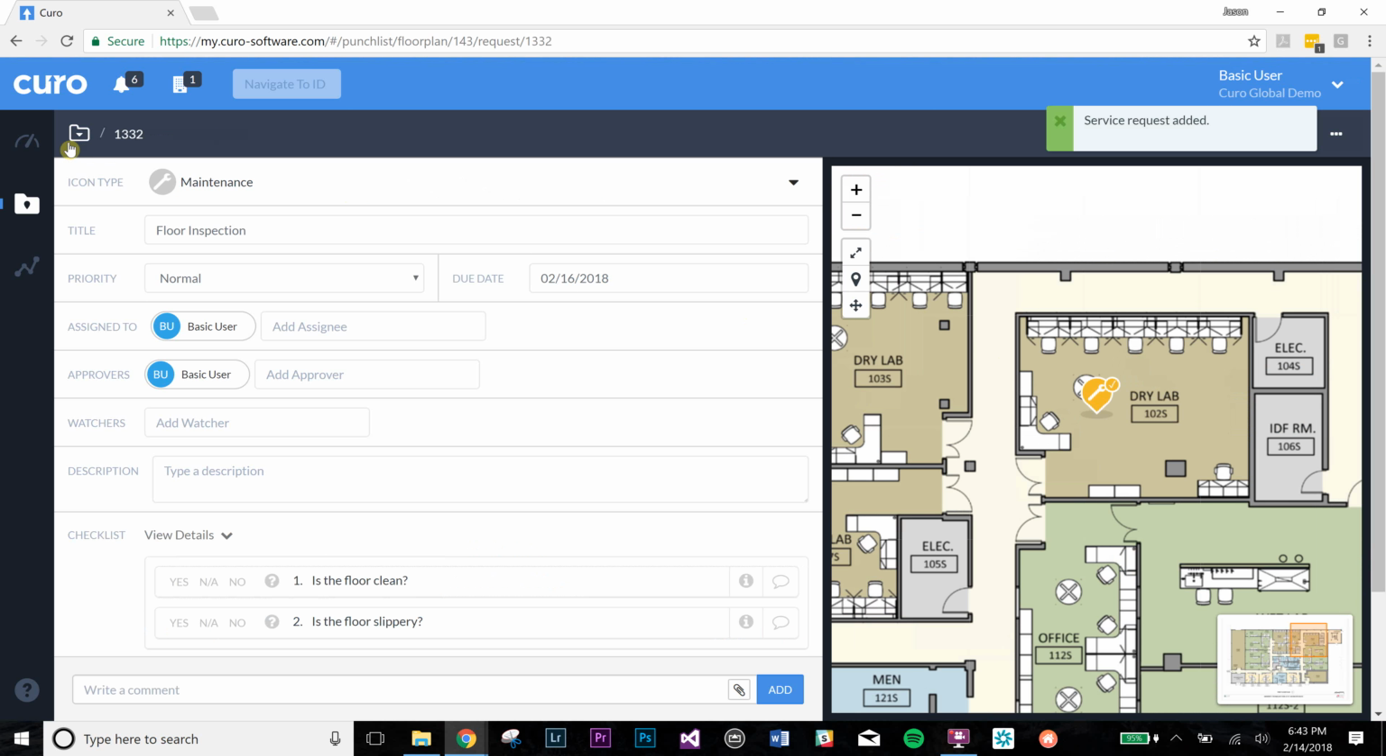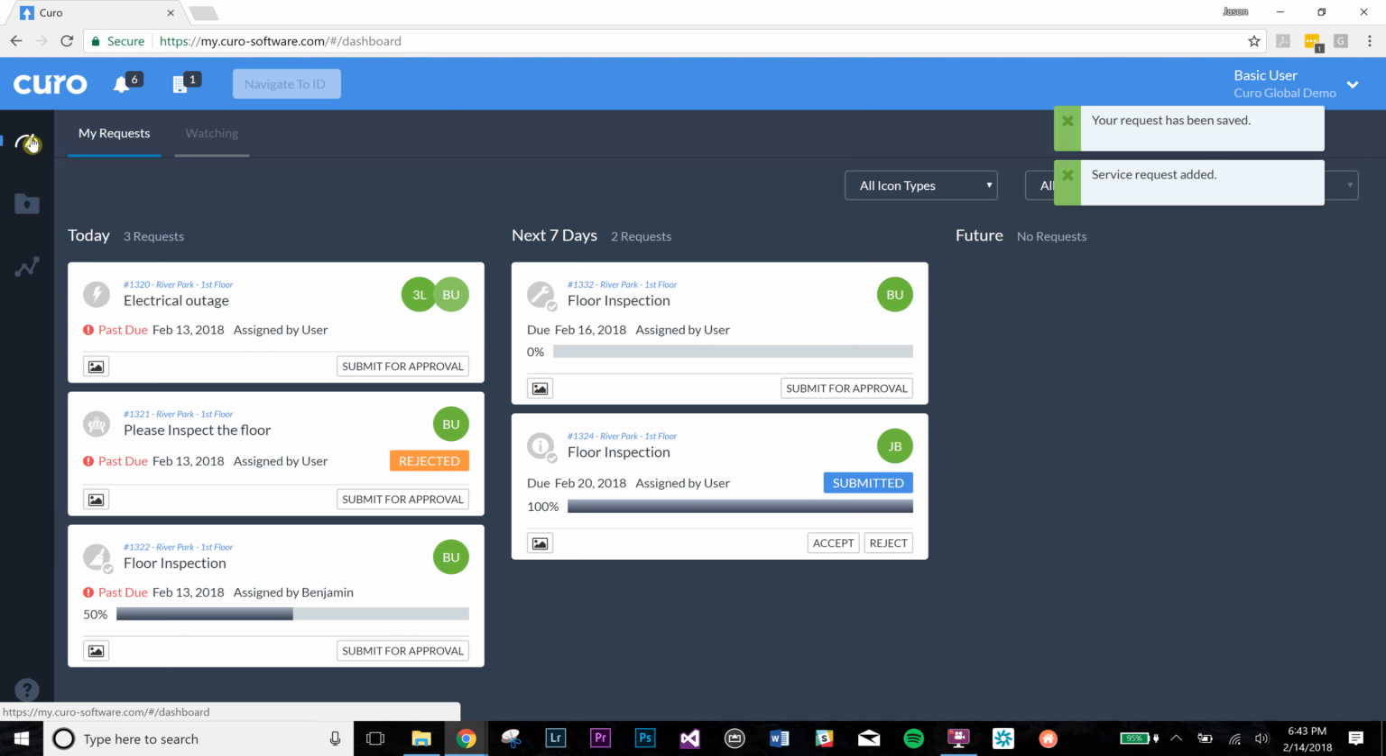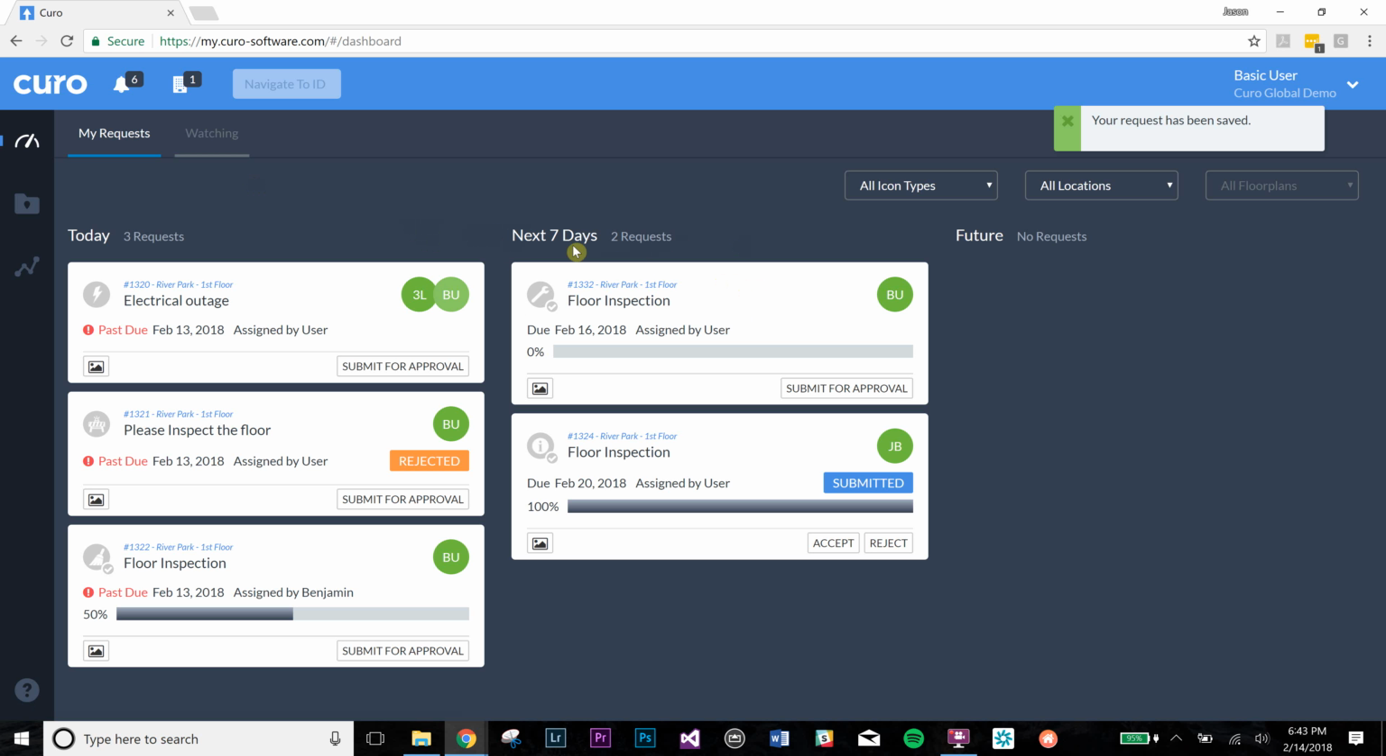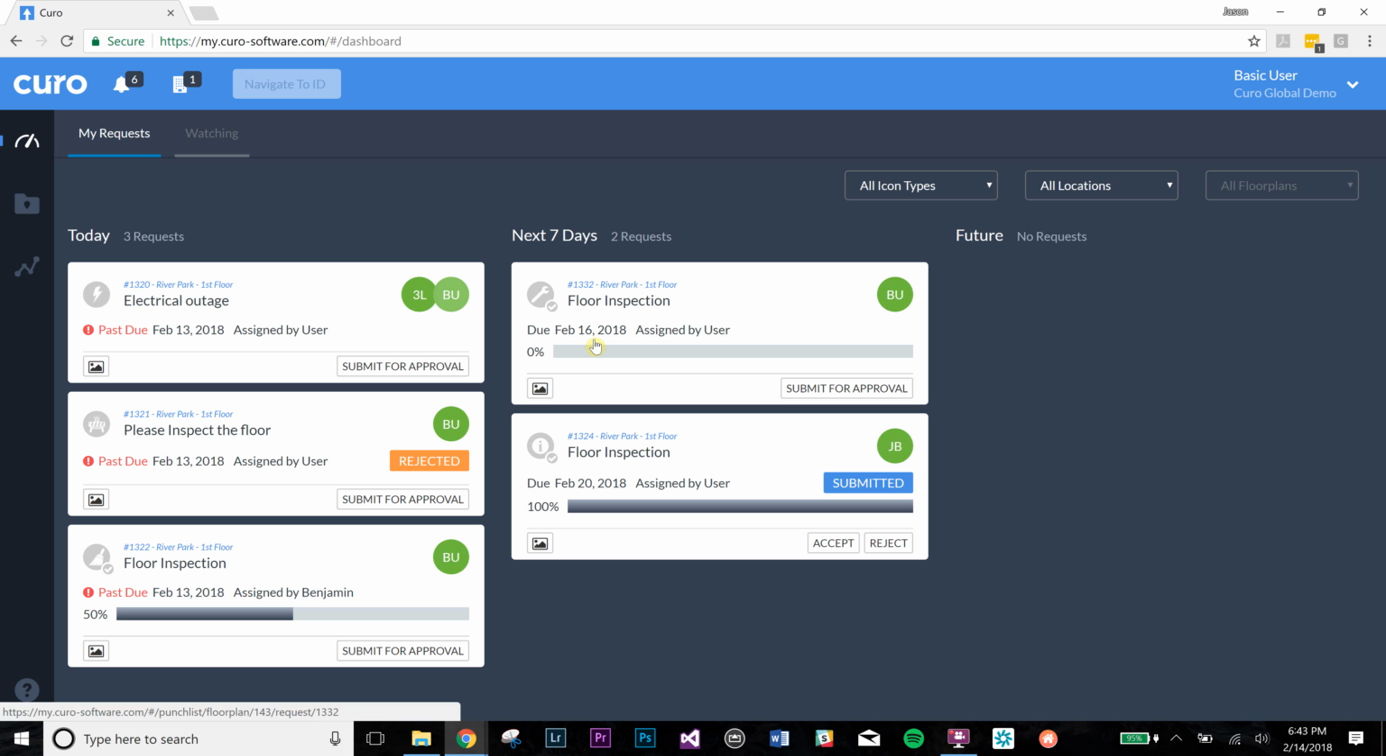Now if we go and look at our dashboard, we'll see our service request right here. Due on the 16th, and it's currently at 0%. So from the dashboard, we can quickly and easily look at our request card and determine the progress that's been made on a service request that has a checklist attached. This progress bar will continue to grow as we complete steps in the checklist.